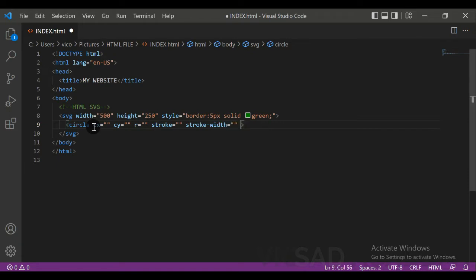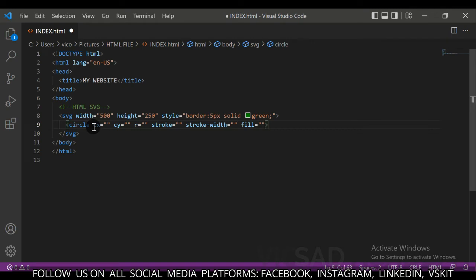So right now our circle is ready to be displayed in our web browser. Since we have all the necessary attributes, the only thing left for us to do is to fill in the values for them. So first of all, I'm going to give this, okay, let me think about it. Let's give it light green.